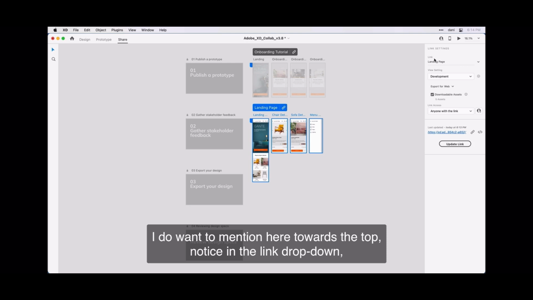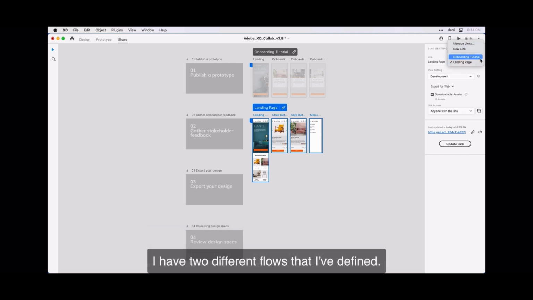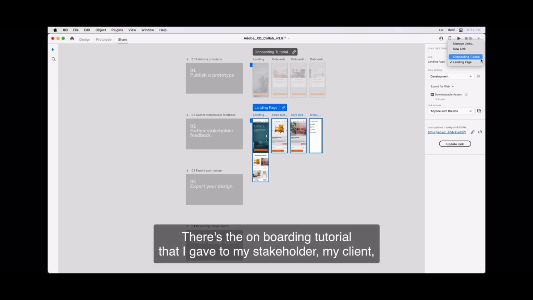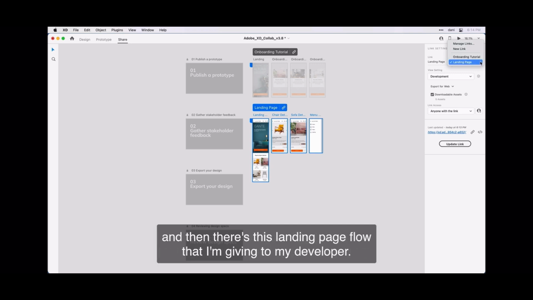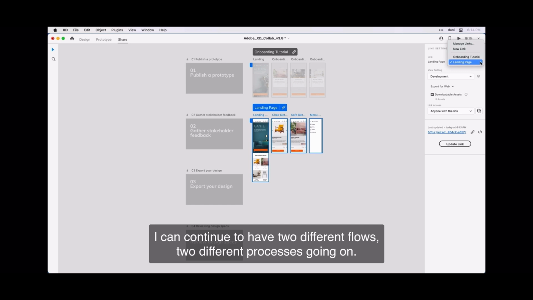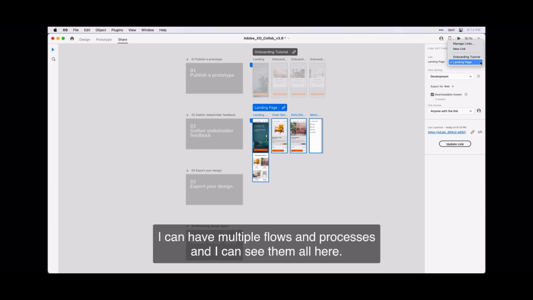I do want to mention here towards the top, notice in the link drop down, I have two different flows that I've defined. There's the onboarding tutorial that I gave to my stakeholder, my client. And then there's this landing page flow that I've given to my developer. I can continue to have two different flows, two different processes going on. I can have multiple flows and processes, and I can see them all here.